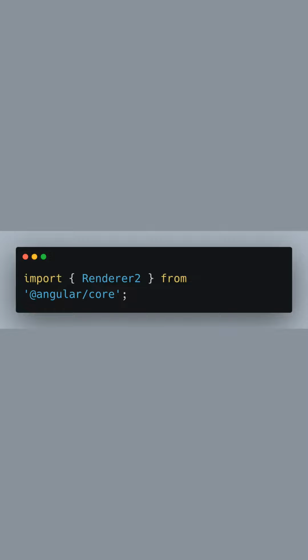Let's start by importing Renderer2 from Angular's core package. Renderer2 is an abstraction provided by Angular to manipulate elements of your app in a way that's also compatible with server-side rendering. Typically, you inject Renderer2 into your component's constructor like this, but for now we'll leave it commented as we're focusing on the removeElement function.